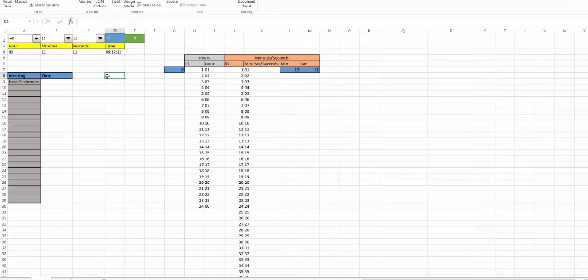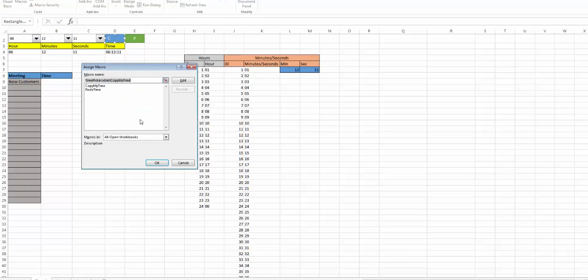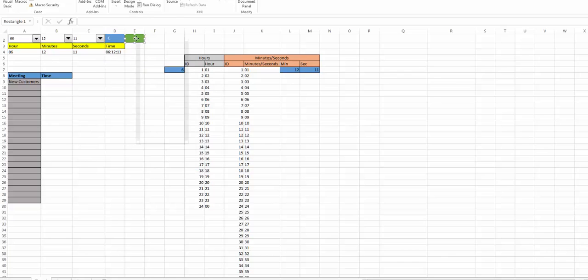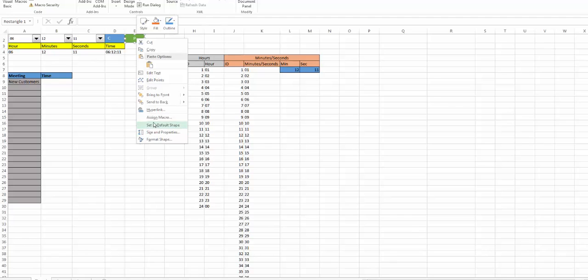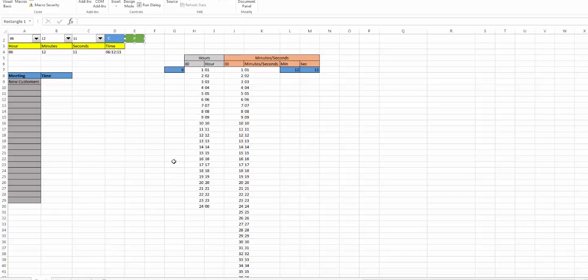Now I have created my macros. I need to right-click on my copy button, assign a macro. Here I will be able to see the name of the macro. So I want CopyMyTime, and this is why it is important for us to give clear names. Click OK, right-click on the paste button, assign macro, PasteMyTime, click OK.